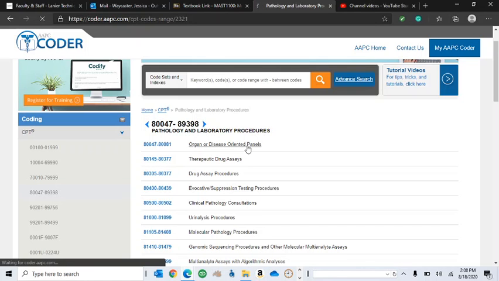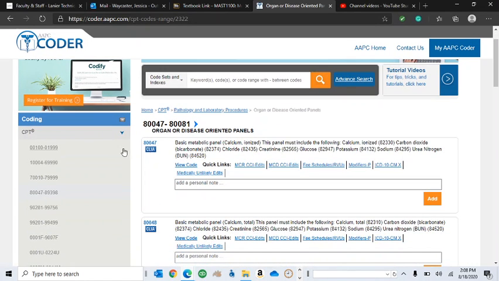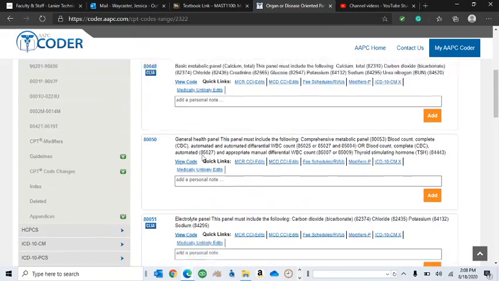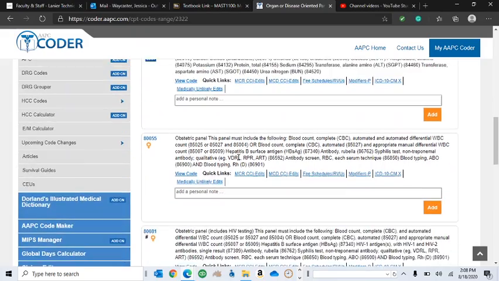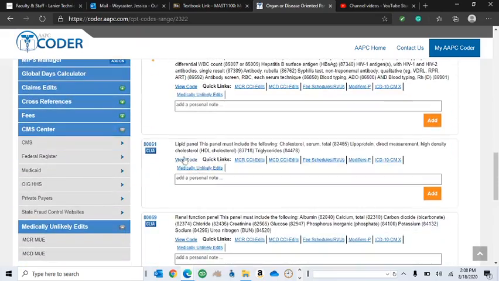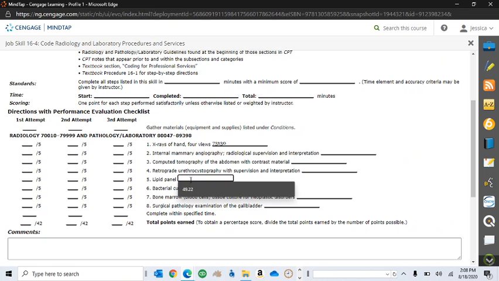And we've got organ or disease-oriented panels. That sounds promising. It's got the word panel in it. Let's see. So we've got a basic metabolic panel, the general health panel, electrolyte panel. This is a comprehensive metabolic panel. These are the OB. And here's one that says lipid panel. This panel must include the following: cholesterol, the lipoprotein, direct measurement, high density cholesterol, which is your HDL, and triglycerides. So that is what we're needing. So it's 80061. So we would put here 80061. And then that's how you would complete every one of these.